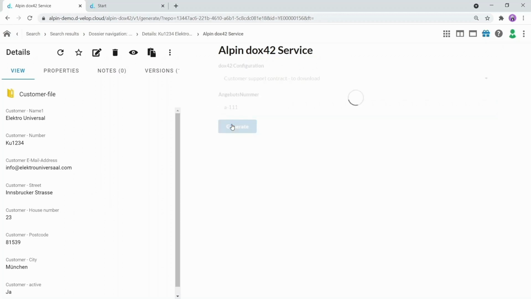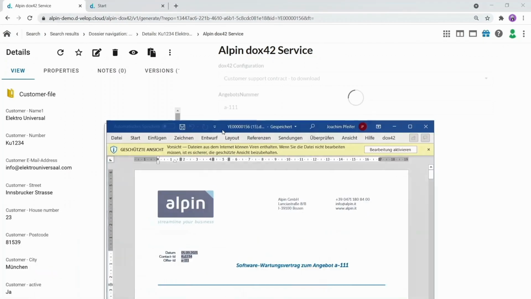And then you just click on generate, and now the Dox42 service is called. So the server is generating the contract. The templates are stored in d.velop documents, and now we will get a docx file as contract returned directly into our browser interface. And here it is. Let's open this one. It's supposed to be opened in Word. Yeah, here it is.